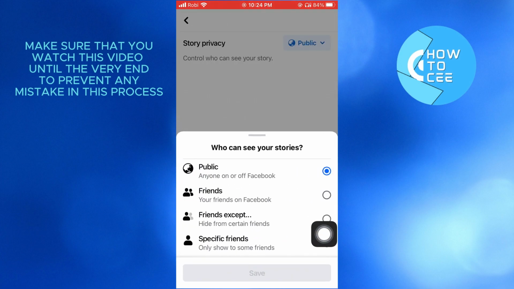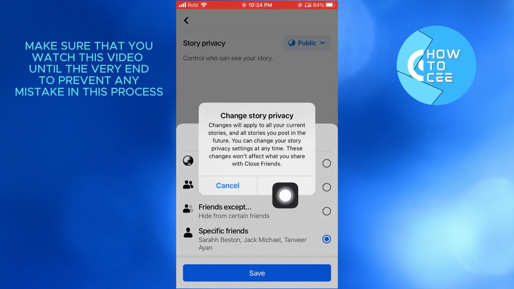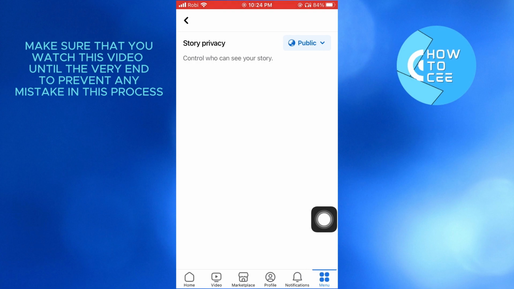And once you're done, tap on Done. And as you can see, it is set. Now tap on Save. After that, tap on Save to confirm. And now, whenever your friends see your story, you will know exactly who viewed your story.